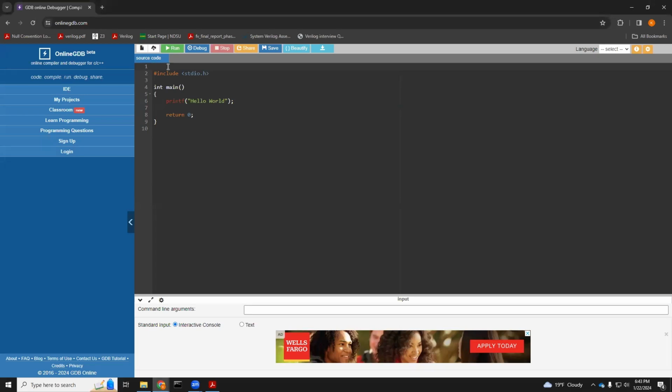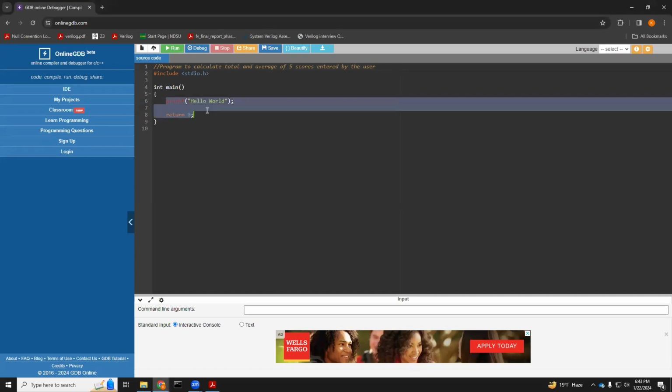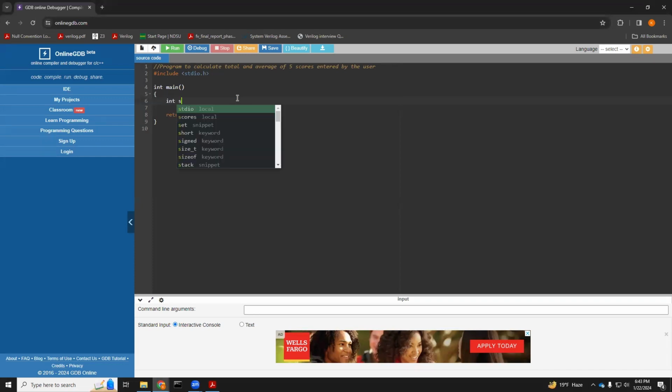Let's write a program to compute the total and the average of 5 scores entered by the user. We have already come up with the algorithm, or the list of steps. Let's implement those steps. I'm going to assume that all my scores are integers. Therefore, declare all the scores, or the variables corresponding to the scores. I also assume that my total is an integer, and I assume that my average is a float.